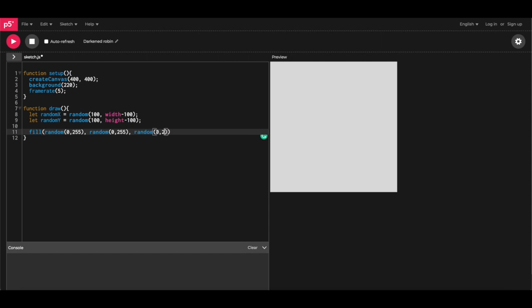Another thing I want to also do is set an opacity, so using the alpha value of the fill function, and I just want to set that to around 200. Okay.